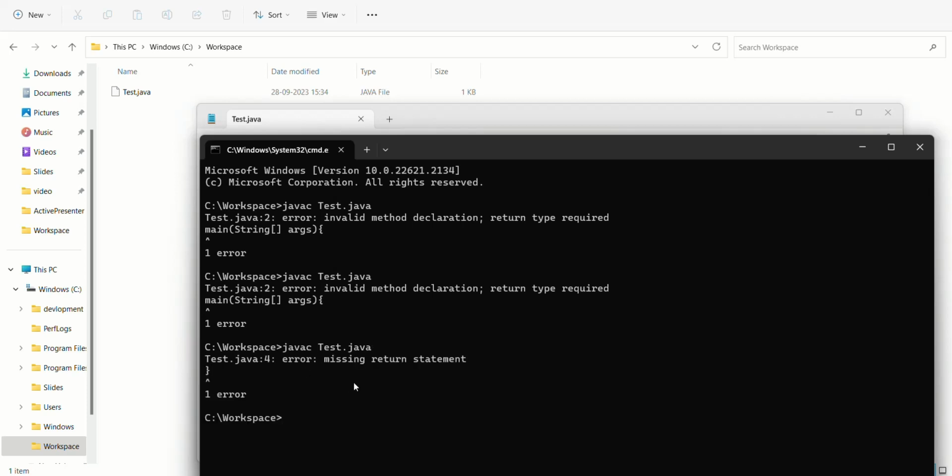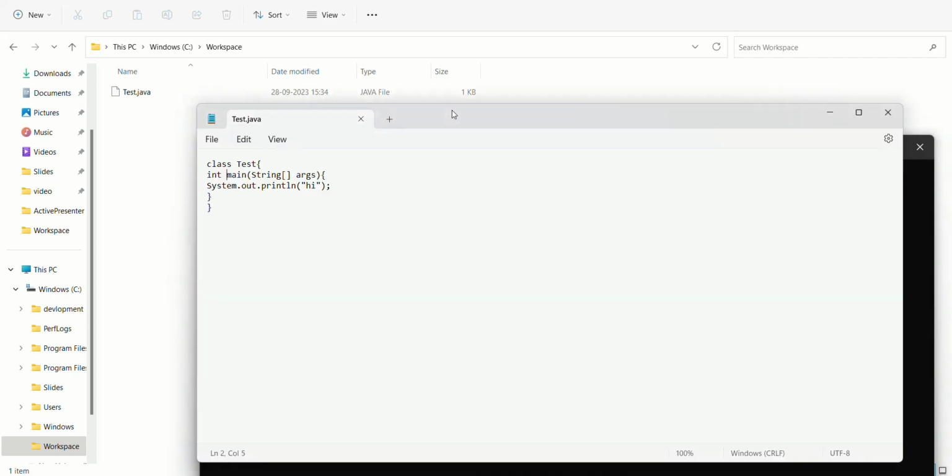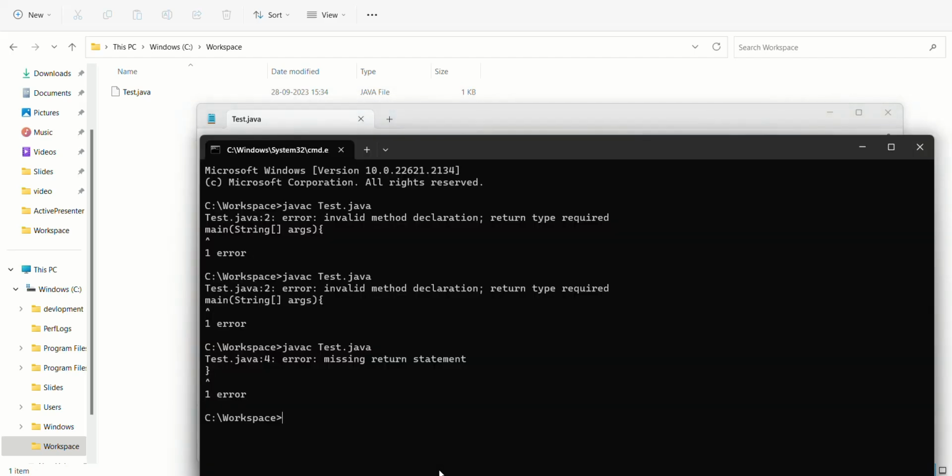Now it is coming up with: missing return statement. Before, it came as invalid method declaration, return type is required. Now it is showing a missing return statement. Since we mentioned int as the return type, we need to return some integer, no? So we'll try to return it. Return 1. We will execute it now. Now it compiled. We'll try to run that.